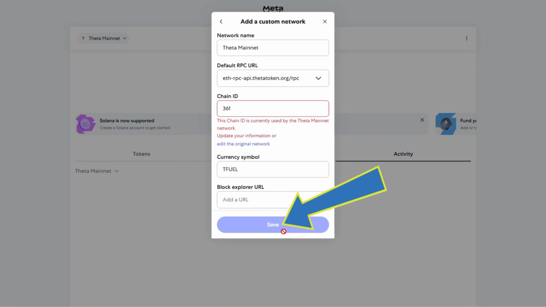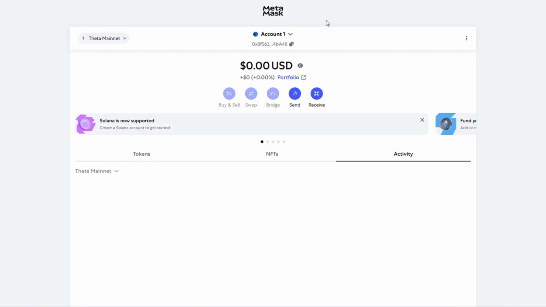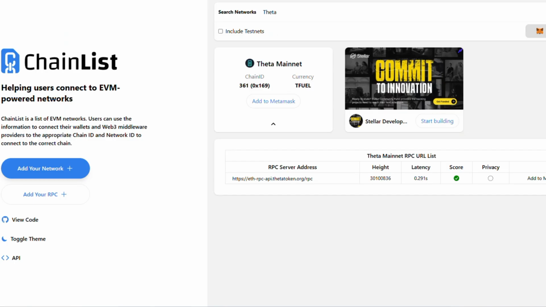Then click Save button. In my example, I can't do it as I've already added this network to my Metamask. And that's it. Explore the ecosystem and have fun.